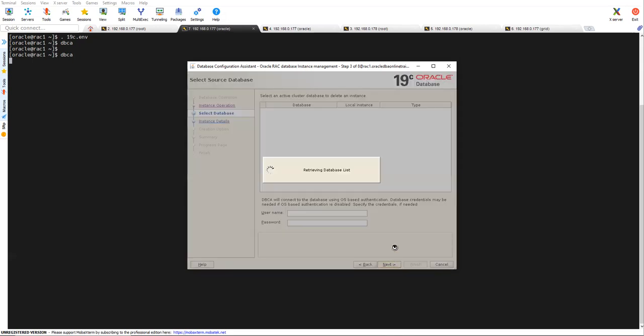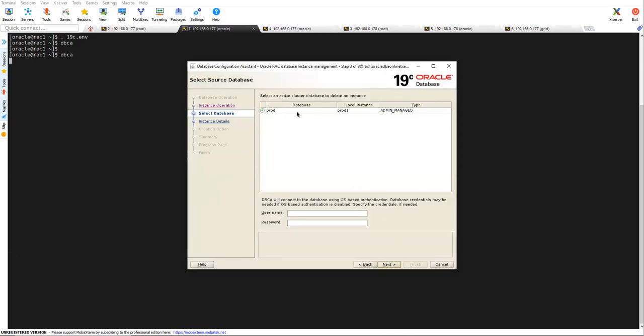Once you select this, click on next. Here the database name will be directly populated. We have the database name as prod, the local instance name is prod1, and it is admin managed type. The next thing we have to do is provide the sys user password over here. So we have given the sys user and its password.